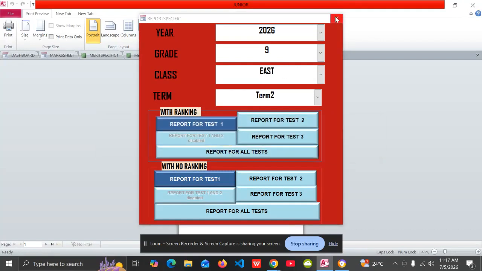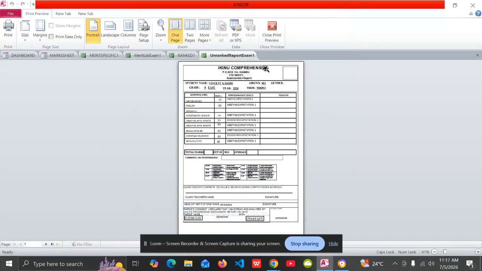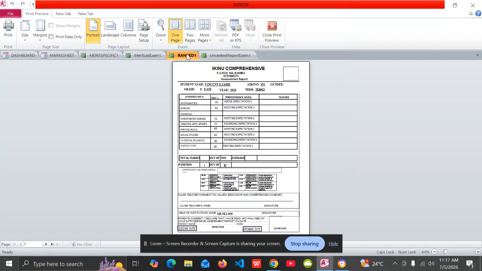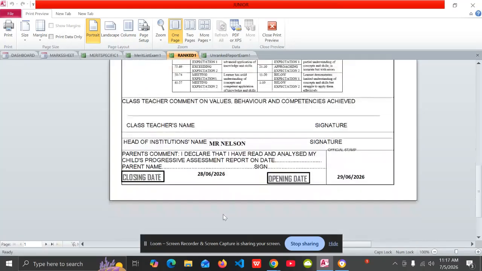So I can close this window. So we start with the ranked report. In the ranked report, you realize that the student is taken to be position 1 out of 51 students. And remember, we did set the head of institution name as Mr. Nelson. You can see Mr. Nelson is appearing here in all the reports.